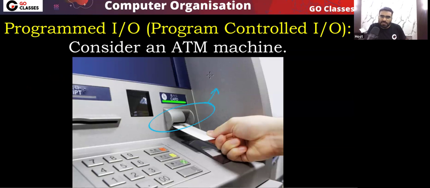So let's assume this is the ATM entry point. Okay, maybe you can call it where we insert the ATM card. What is this called? Anyone can tell me? So let's assume this is your ATM slot. Okay, ATM slot. Yes. So you can call it ATM slot, right? Yes or no? This is the ATM slot.